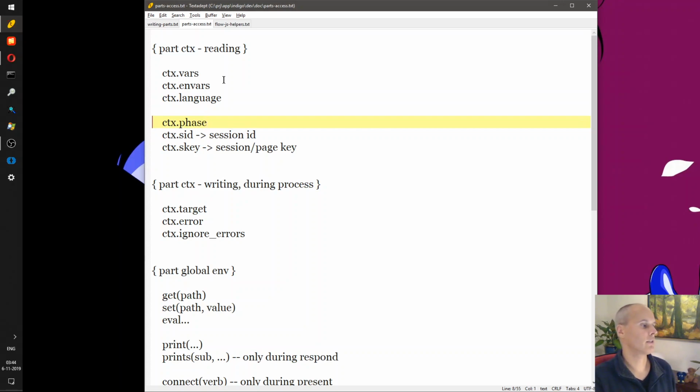CTX phase, well, it's probably not very useful. I don't think any of these are really that important, but I've basically written them down for completeness' sake. There aren't many occasions where you need to know about the session ID or the session key, the page key, but they're there.